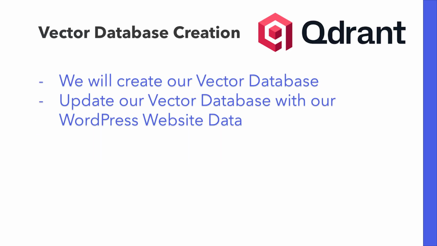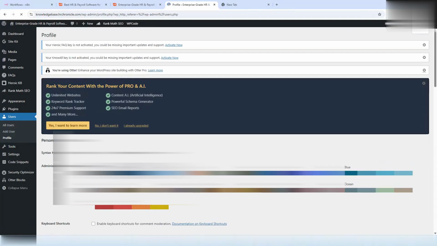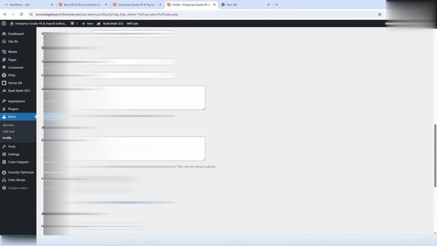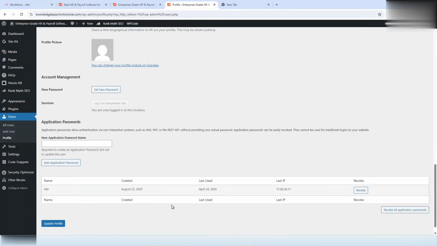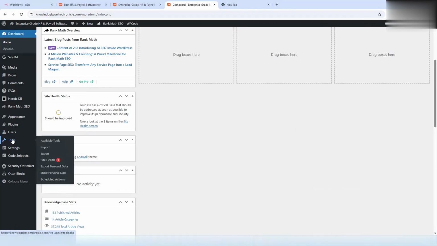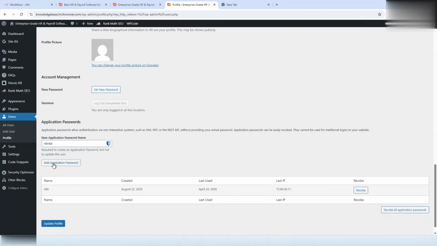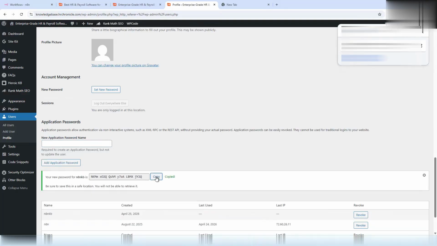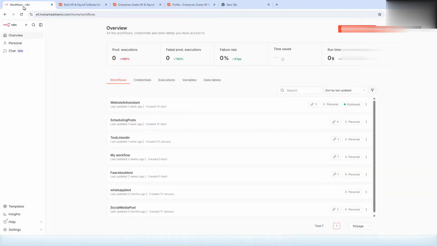So we are going to create our vector DB, and update the DB with our data from the WordPress site. Again, it can be any WordPress site. We'll log into WordPress admin, select the user, hit on view, and then scroll right at the bottom. You need to have WordPress admin access, and we will create a new application password, give it a name, and copy this password, and make sure you don't use the spaces after that.